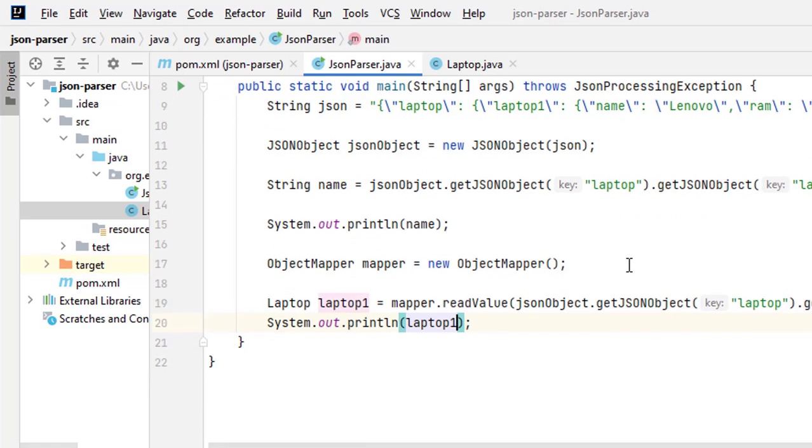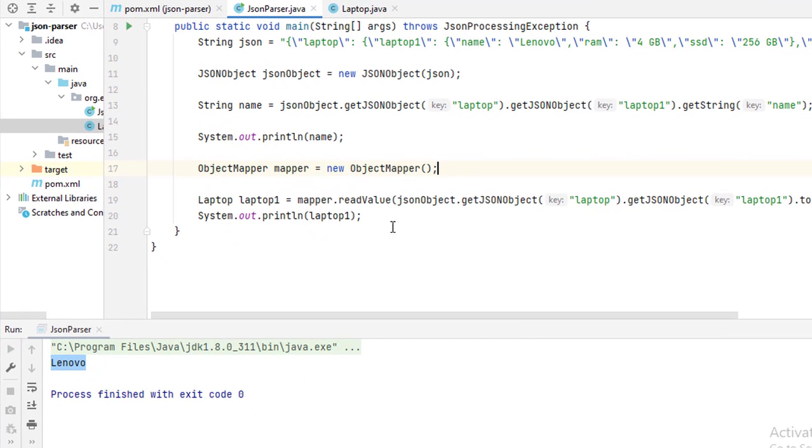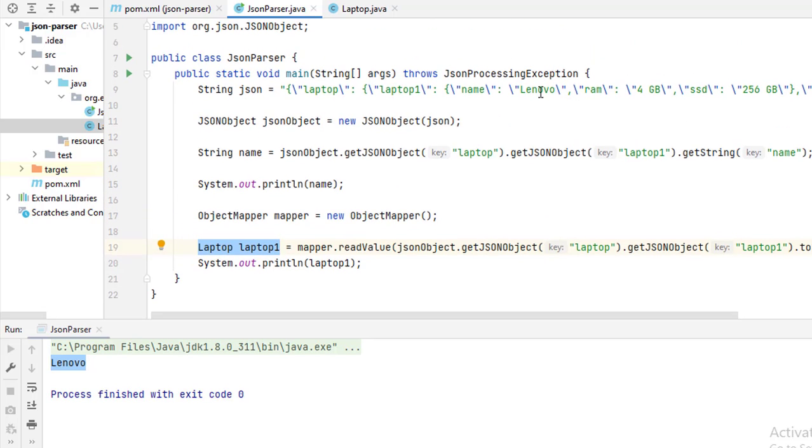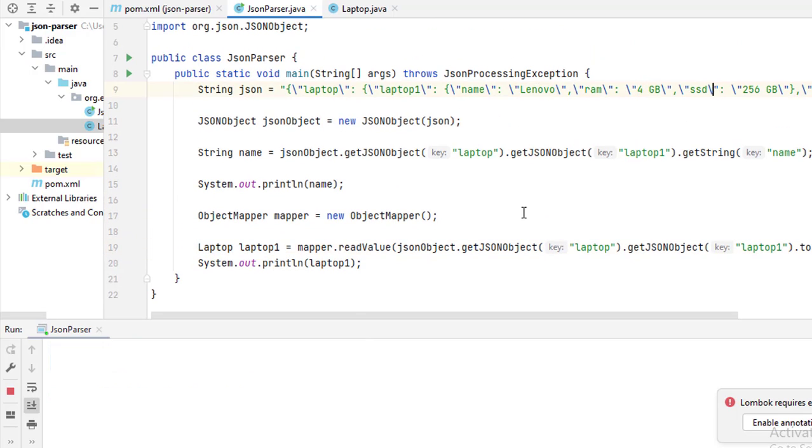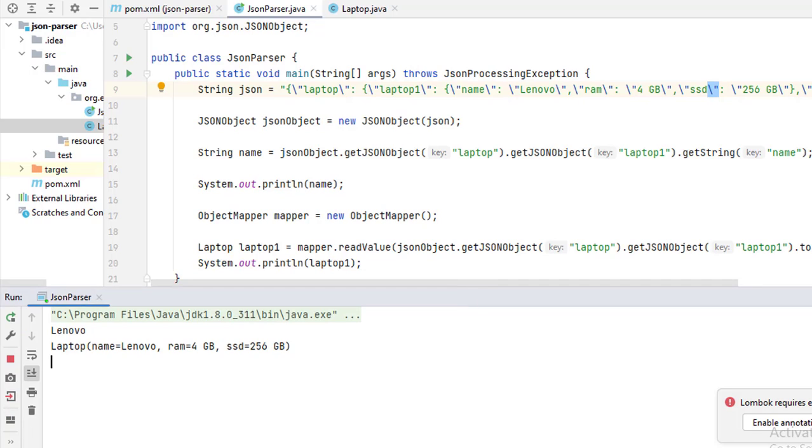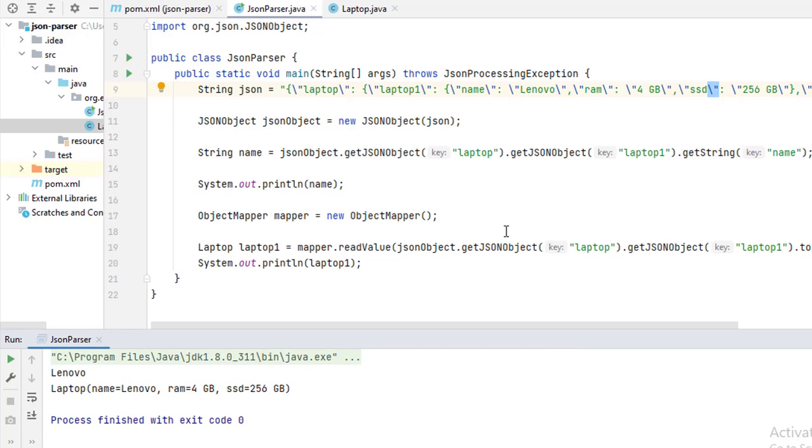So let me run this particular program. First it will print the name of laptop one, and second it will print the entire laptop in which we get all our data like the name, RAM and SSD. So let it run. Okay, if you see, it is printing laptop with the name Lenovo, RAM and SSD. So in this way, you can convert your JSON into an object.